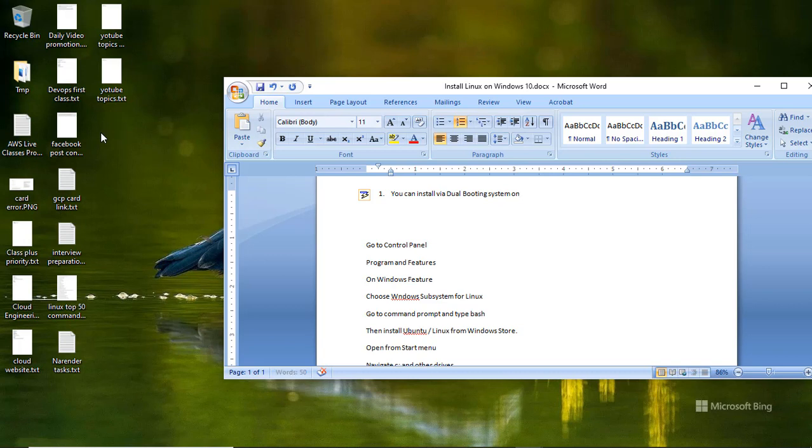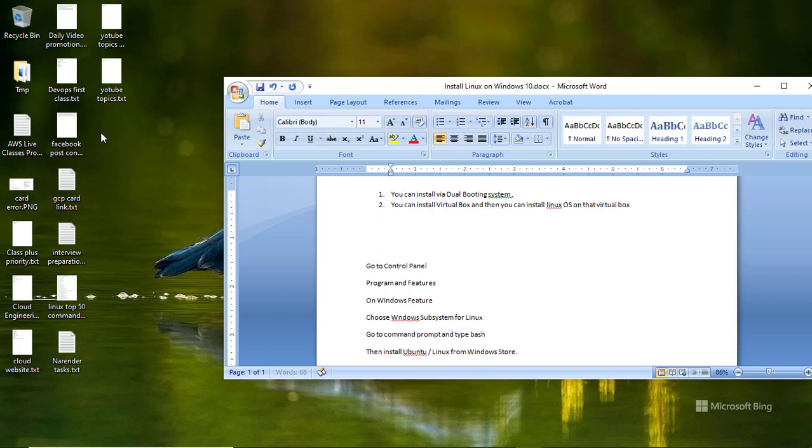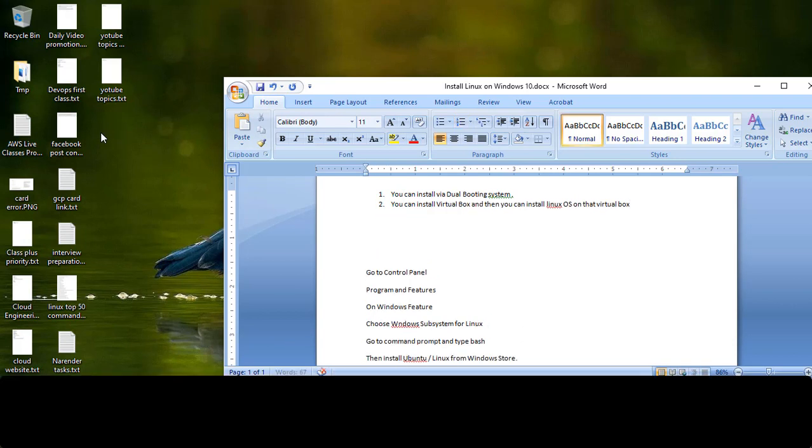Another way could be that you can install VirtualBox, and then you can install the Linux OS on that VirtualBox, right? Which will consume your resources. So there are a few limitations with both cases.